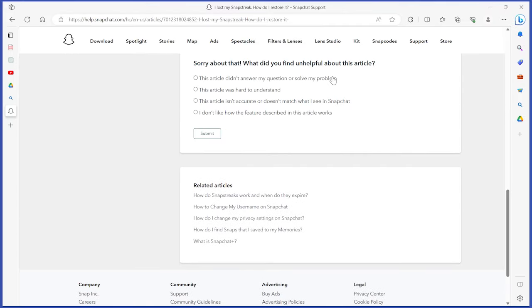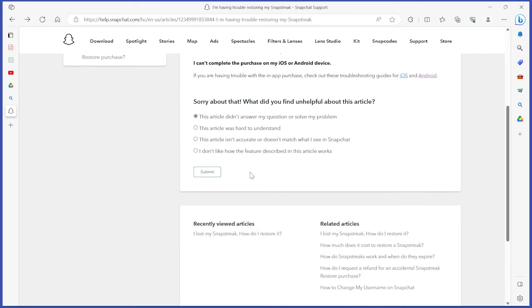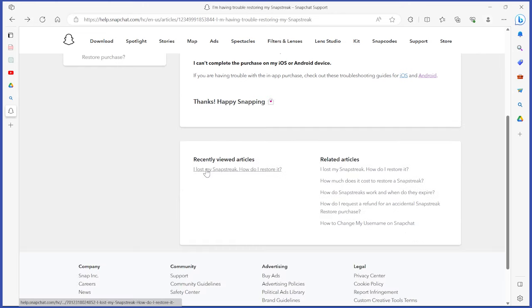Then click on the cross button to say that the article wasn't helpful for you, and then you can select any one of these and click on submit. Select any one of these and then click on submit.